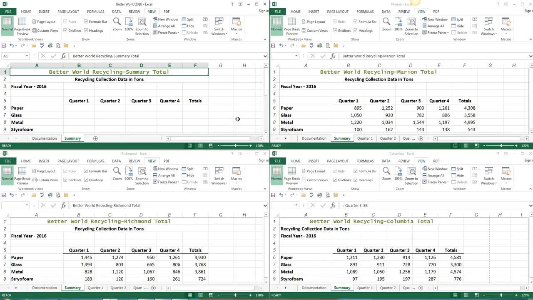Now, as you can see, we have tiled all of our workbooks that we had sitting there. We had 4 of them. If you look in their title bars, we have Better World 2016, Marion, Columbia, and Richmond. Click in the Better World 2016 workbook right here. That makes that the active workbook.